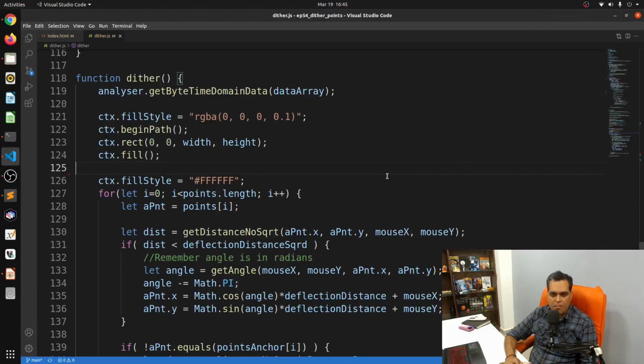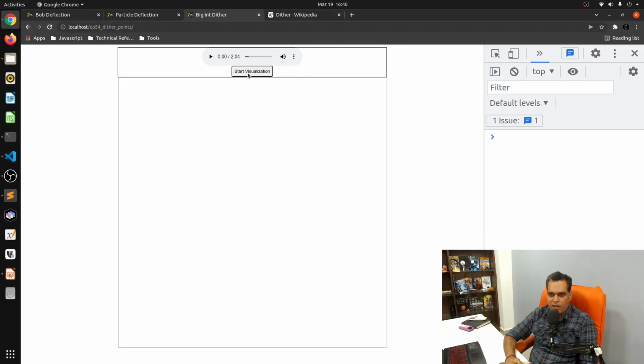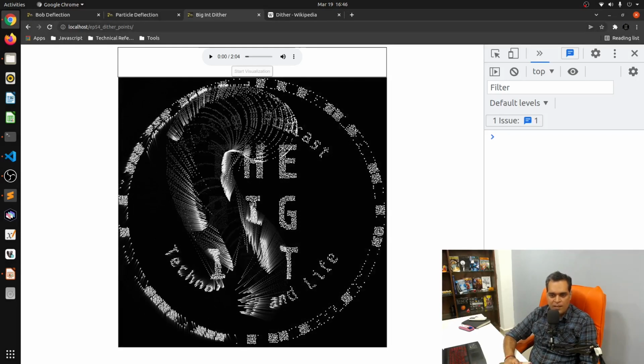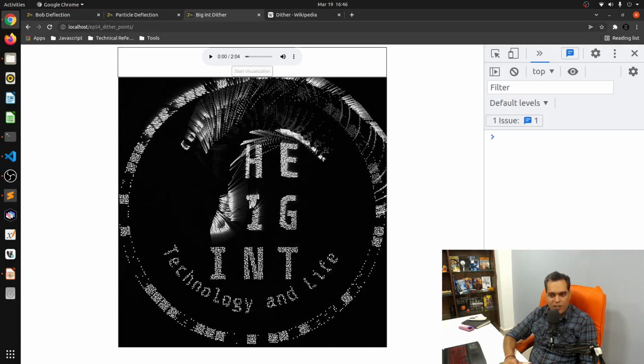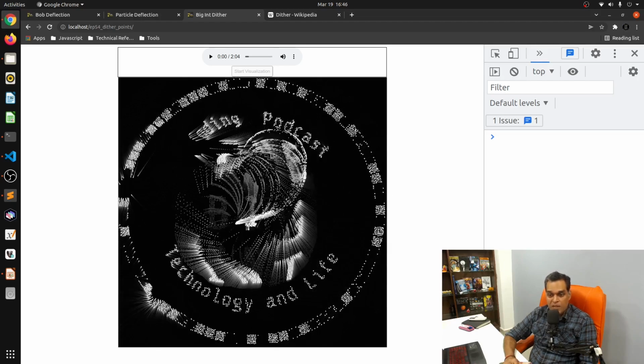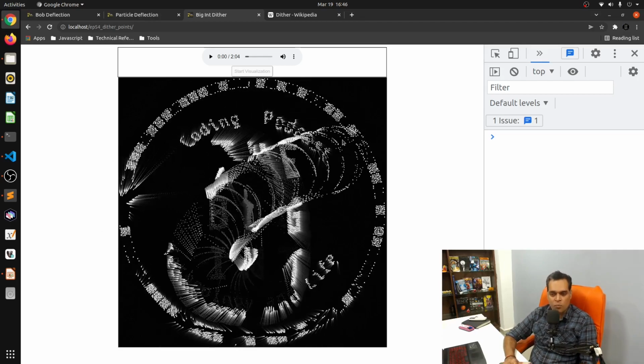So one of the changes I made was that I changed this fill style to RGBA, and I have reduced the alpha part of the RGB, all right, so that the background erasure happens slower. Let's look at what that did. Now when I refresh the screen, I'll say start visualization, and you can now see that the particles actually do get back to their original anchor locations, and the alpha part of the fill style also does its part in actually making this more beautiful.